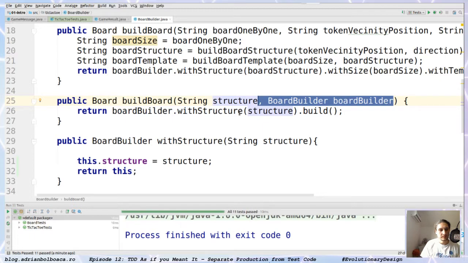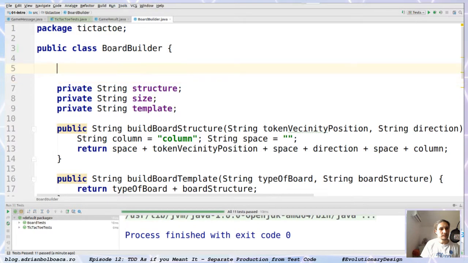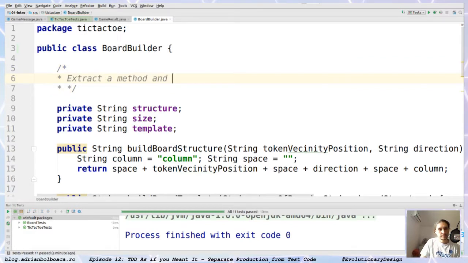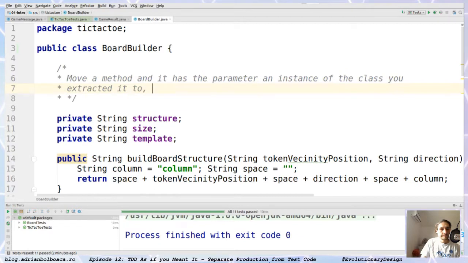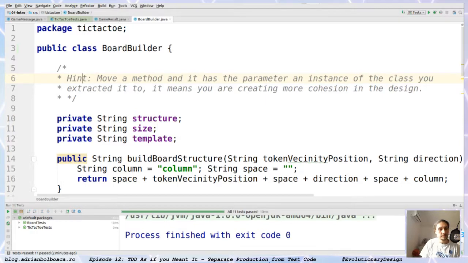If you do such a thing where you move a method and it has the parameter an instance of the class you extracted it to, it means you are creating more cohesion in the design. So this is a hint, not a hit, a hint.